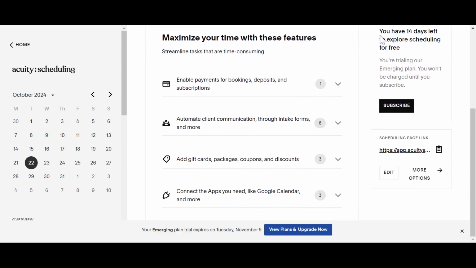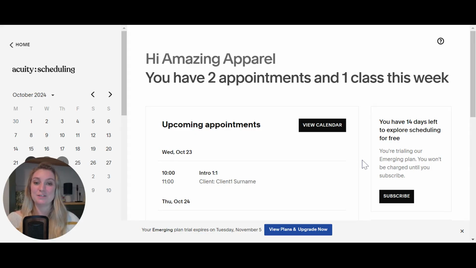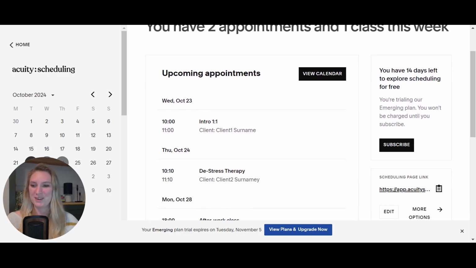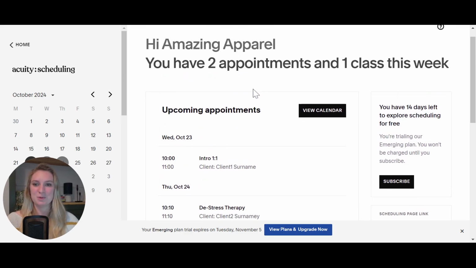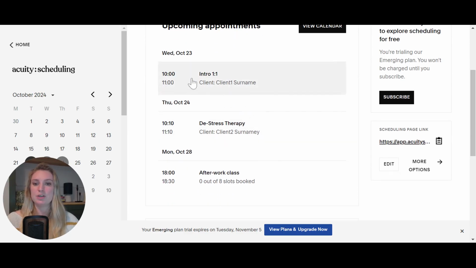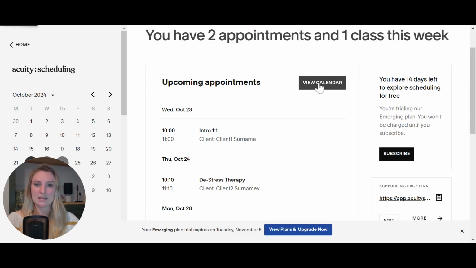I've just gone away and created a few more appointment types, like you saw in step 1, because I wanted to show you how Acuity looks when you've got a few more appointments created, because in reality, you just will have a few more going on. You can see straight away in the dashboard, it gives you a little summary of what you've got going on this week, which I think is a really nice touch. And it also gives you a little view of your upcoming appointments, which you can click on to view more information on. I'll also show you the full calendar.